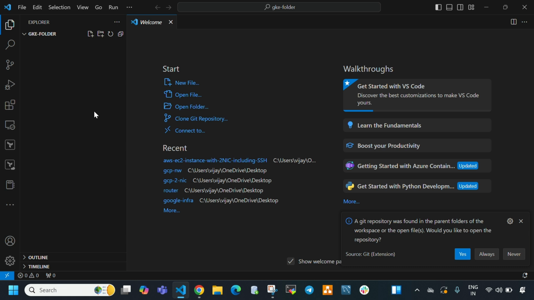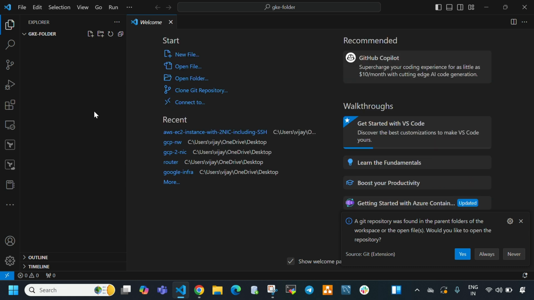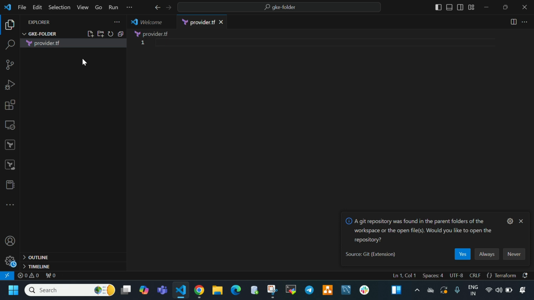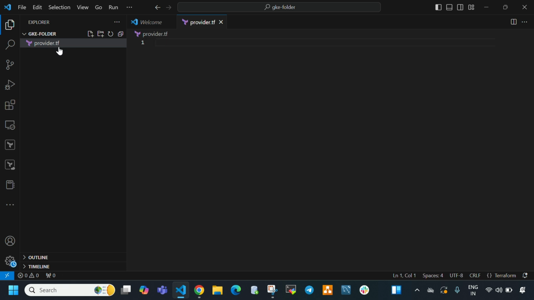Initially, when we are working with Terraform, we need to provide a provider.tf file. So directly create a file with the name provider.tf. Here the .tf extension stands for Terraform. If you are working with Terraform, you need to give the extension .tf.